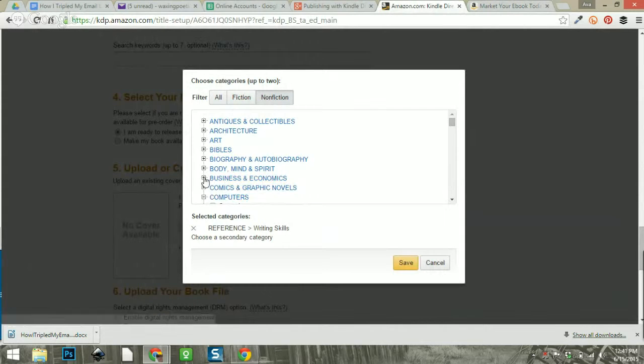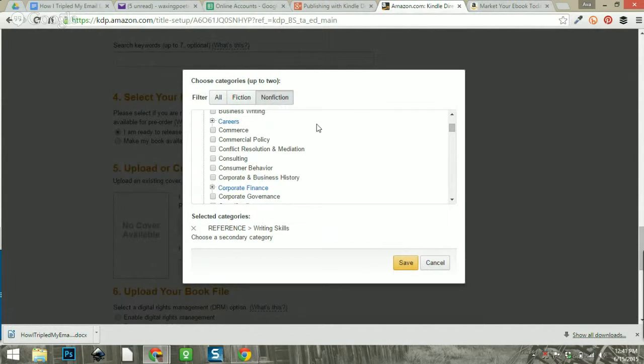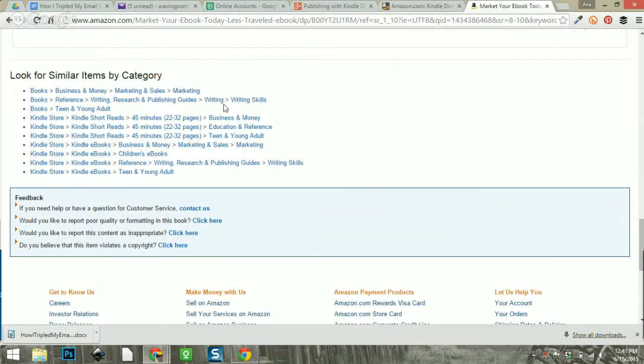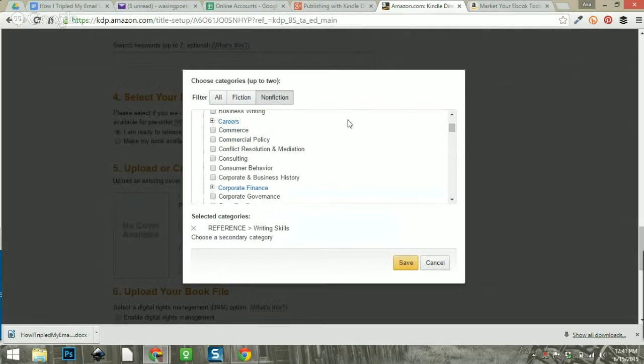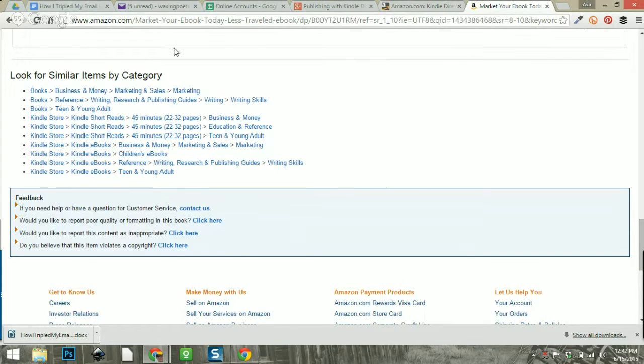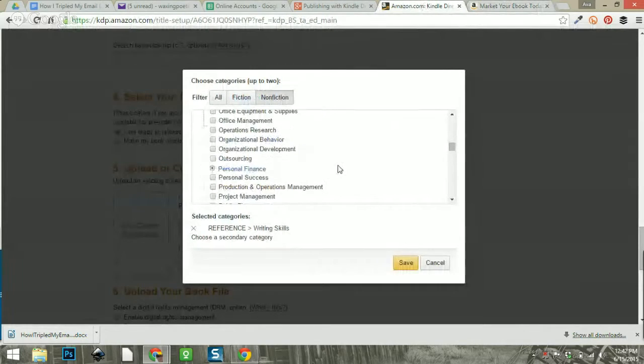So here we have business and economics. If I open this, marketing and sales, well, we already went through this and it doesn't exist, just marketing. See that? And there is no sales. General, direct, industrial, whatever. This is the problem, the categories do not translate from here to where you're selecting them.